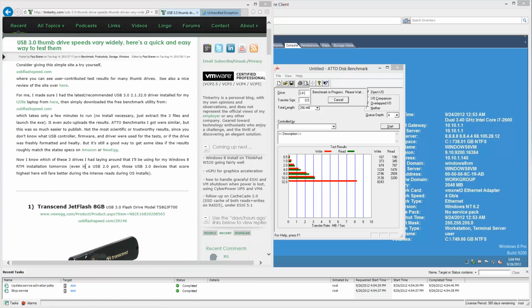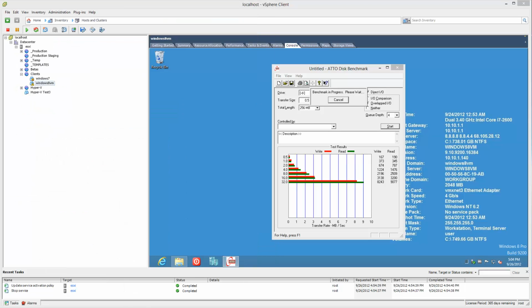I've got that utility downloaded somewhere, so while this benchmark's running, I'm going to go ahead and scrounge that up. Pausing the video now. I'll resume when the benchmarking's done.